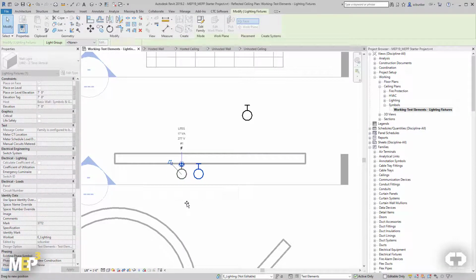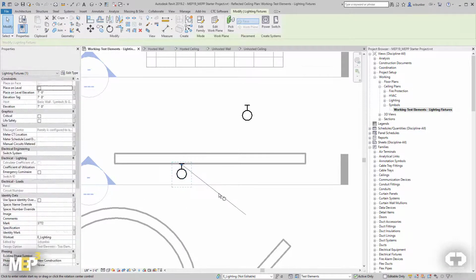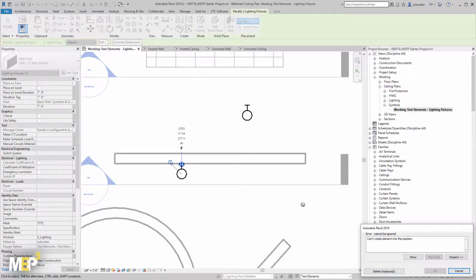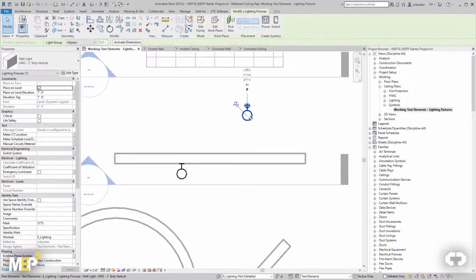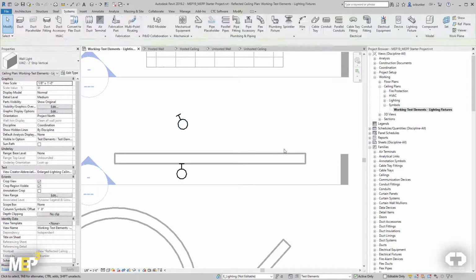We can drag it back and forth along the wall, but we cannot move it away from the wall face, and we cannot rotate it. The other light is clearly unhosted. We can move it however we like, and we can rotate it however we like. It is an unhosted fixture. How can one family and one type be both hosted and unhosted? Let's delete these so we can place new instances and learn how.